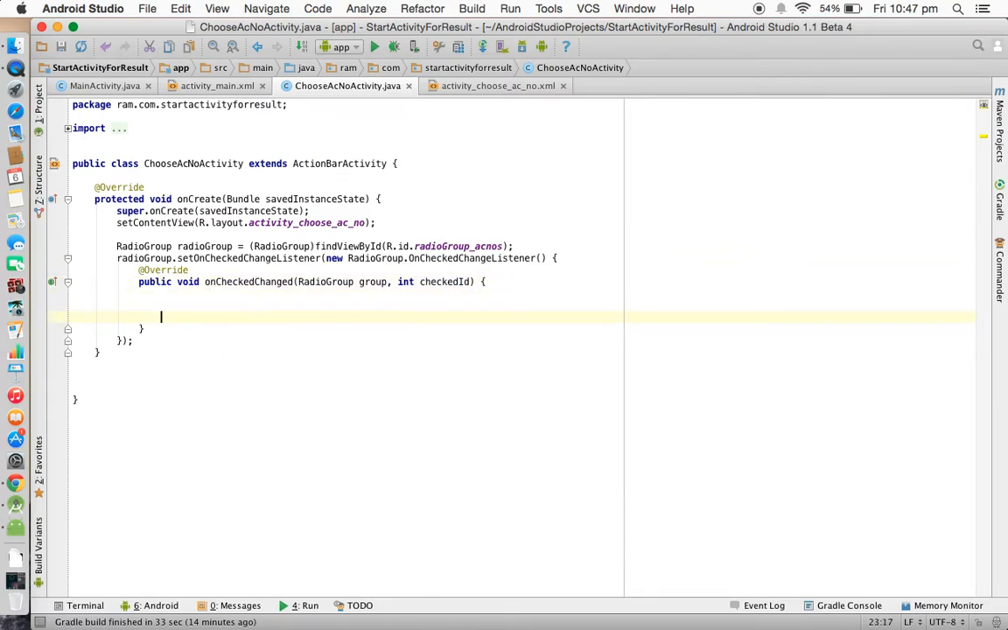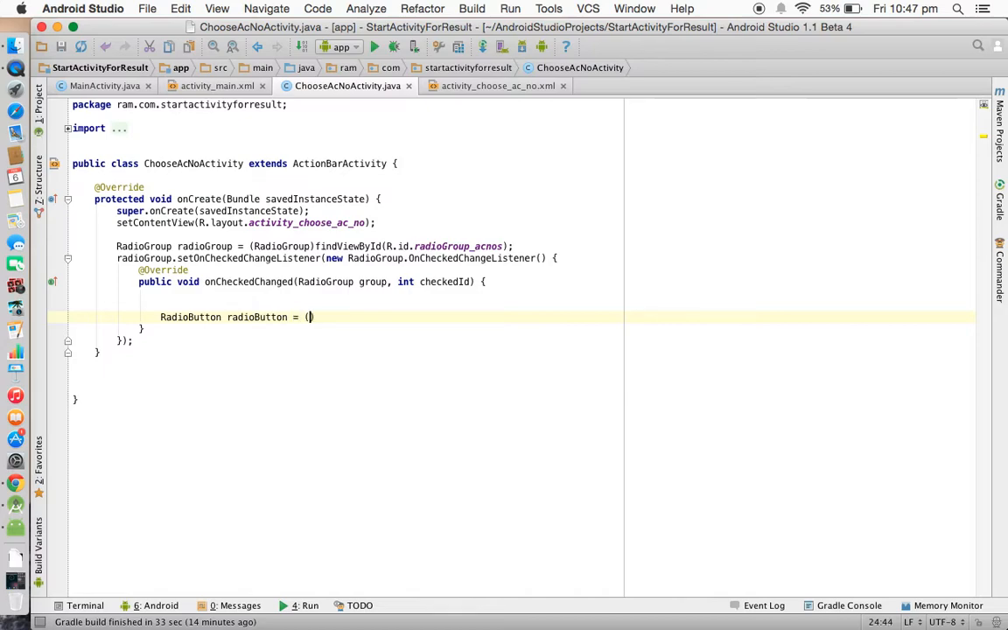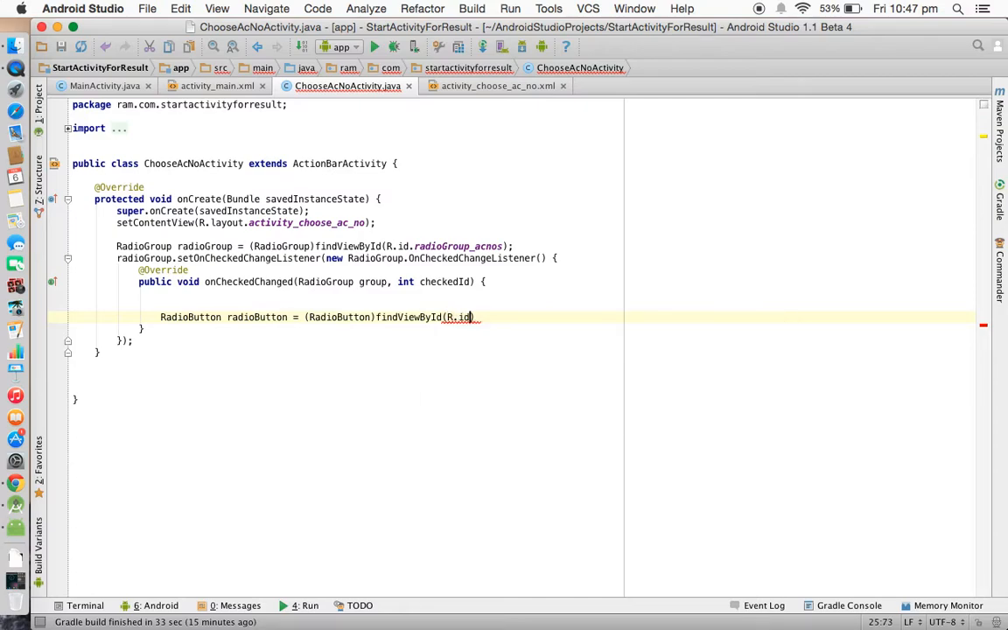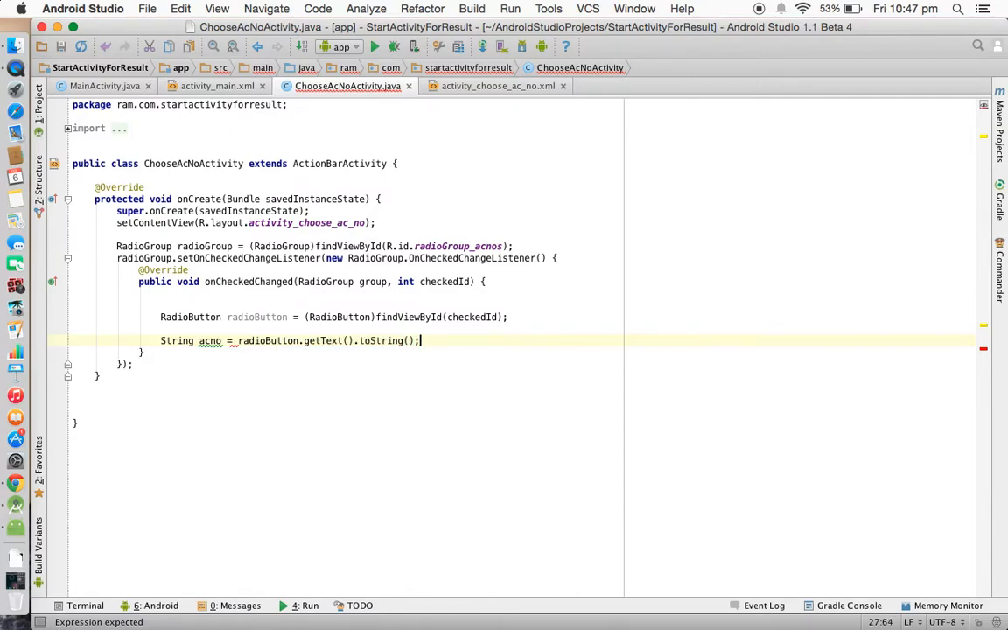So now, simply, we can get the reference of only the selected radio button. So radio button equal to radio button, findViewById, and we need to pass here the checked id. Why? Because whichever radio button we selected, that only we will access. Now from that radio button we are going to get the account number: String accountNumber equal to radioButton dot, whichever text is there in that radio button, we are getting it.